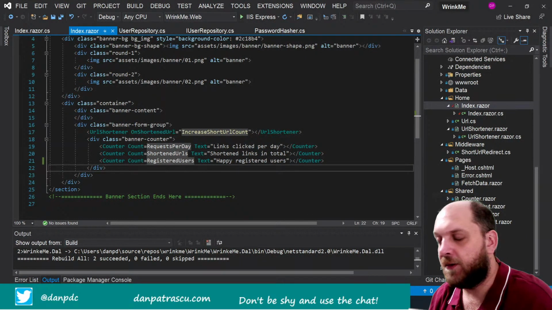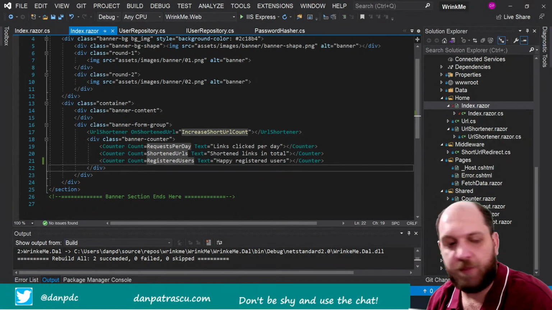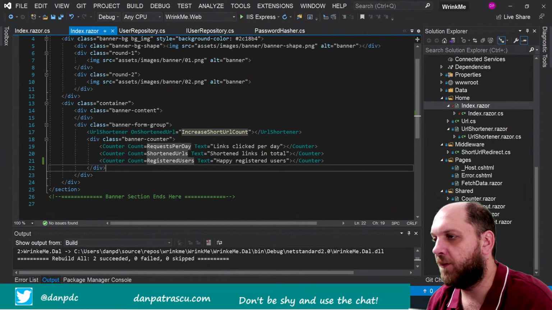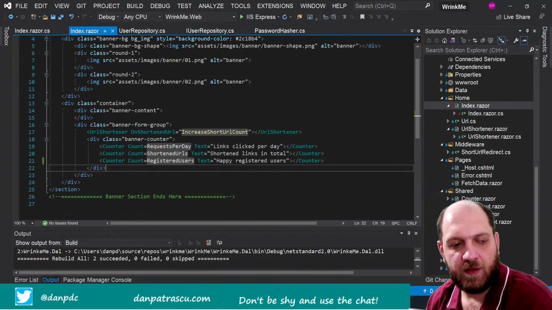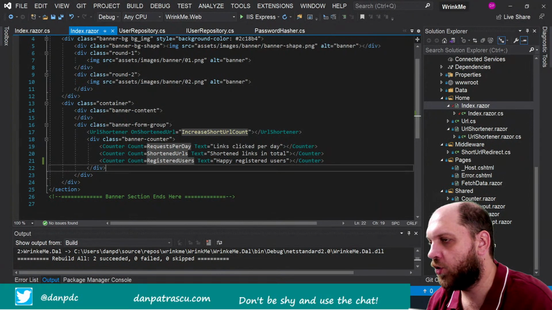But right now the sign up component can be a regular Blazor component. And yeah, let's look into that.